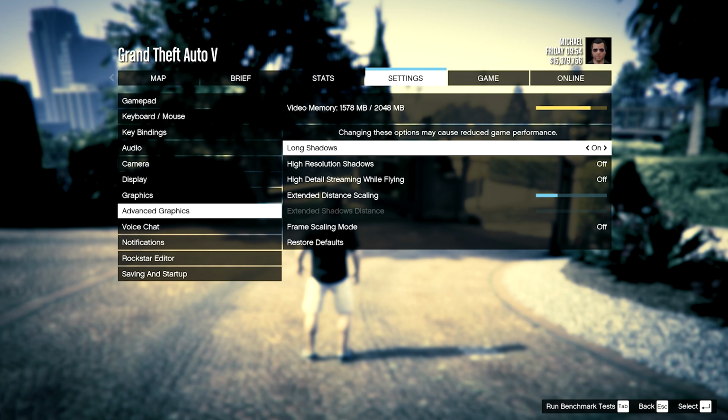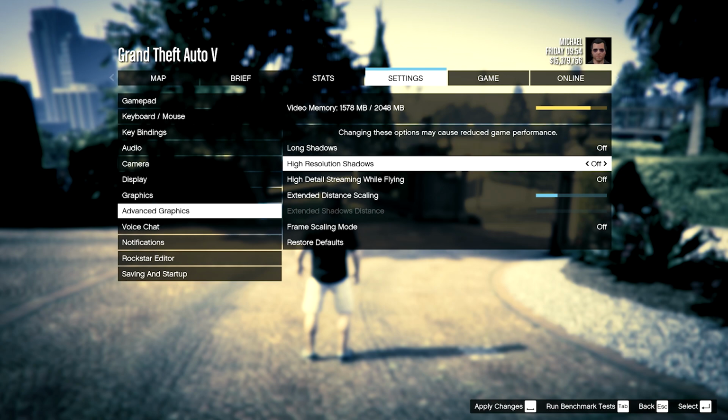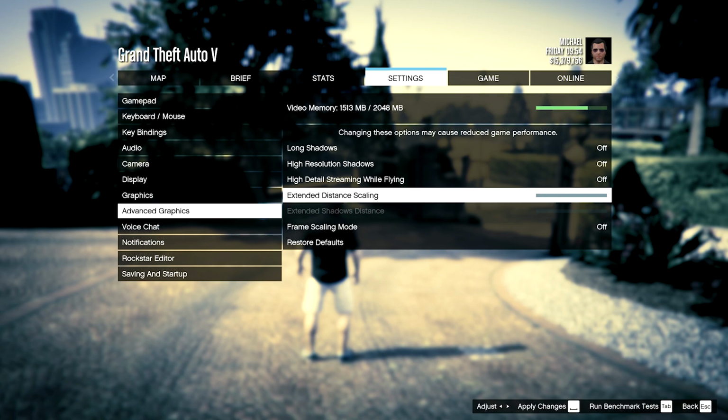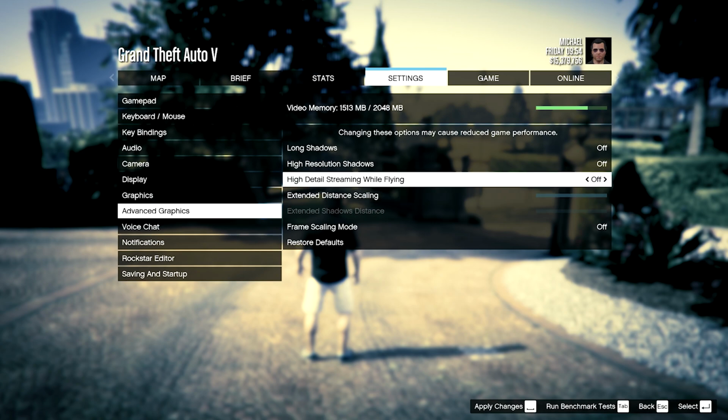Now in advanced graphics, I would just suggest you switch off long shadows, because as I told you before, shadows do cost a lot of FPS, and also high resolution shadows, definitely turn that off. Extended distance scaling, you can turn it down to 0, no problem. And high detail while flying, please switch it on, because when you're flying a plane or a helicopter, you would want this turned on so that you can see things better.